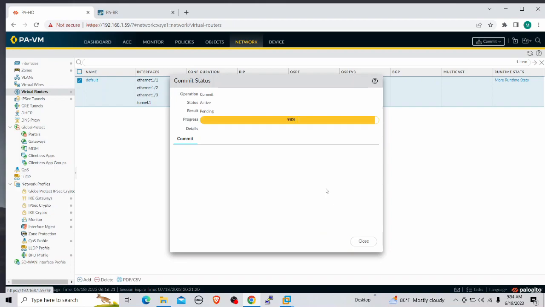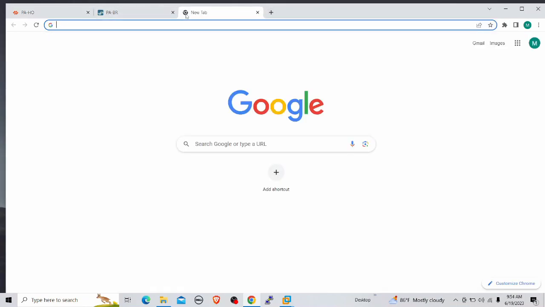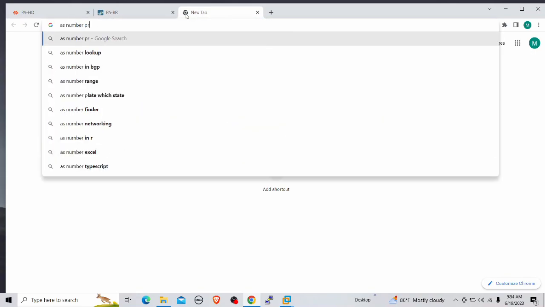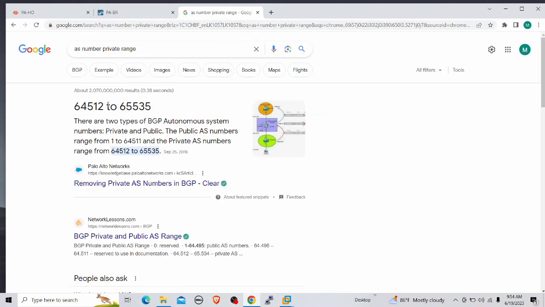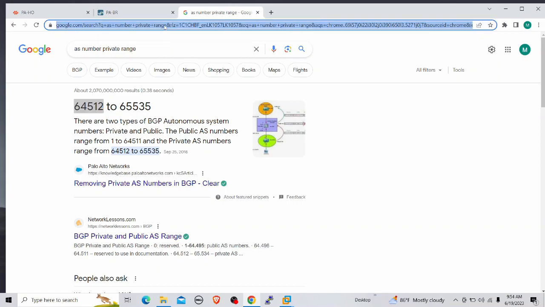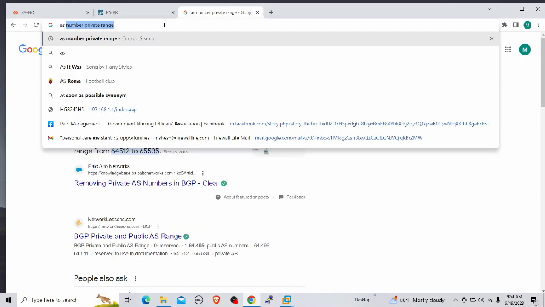Okay, it's 55% completed. While committing, let me show you something. Private AS number and private range. Okay, see, this is the private AS number range, 65,512. That's what I use here. You can use whatever number within this range.